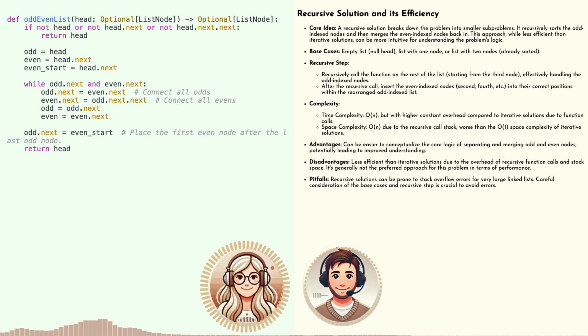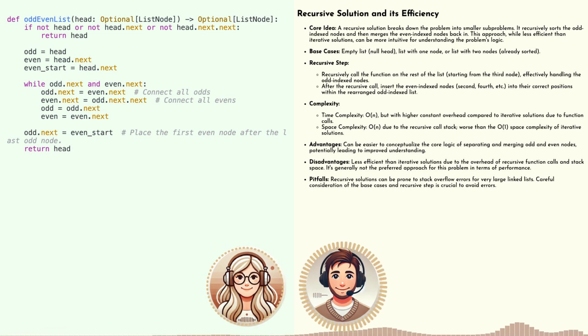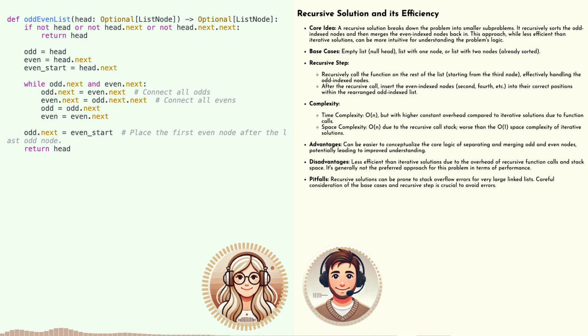Recursion often comes with a cost in terms of space complexity, especially when dealing with data structures like linked lists. Because each recursive call adds a new frame to the call stack. And if our list is really long, that stack can grow quite large. Right. That's exactly the trade-off we're making here. The recursive solution, while conceptually elegant, might not be the most practical choice when we have a strict space constraint.